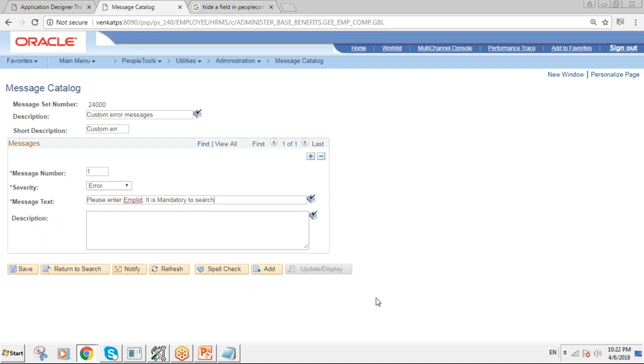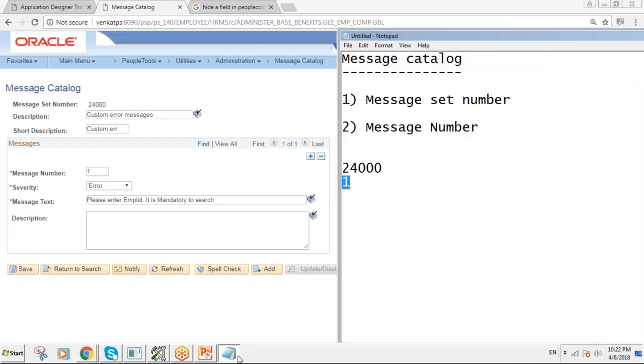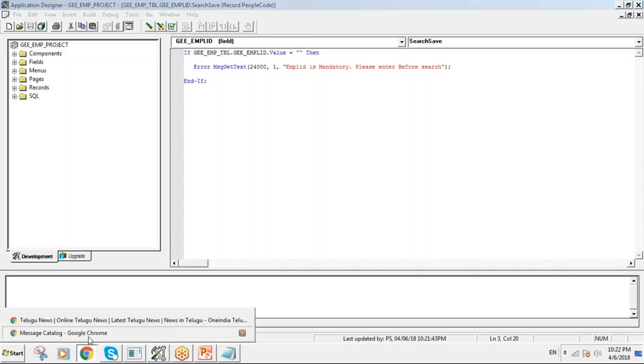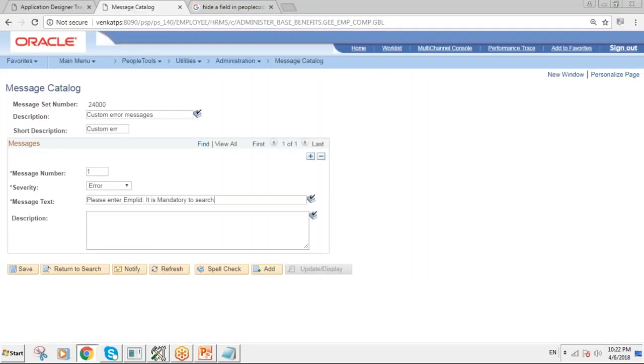Now, okay, Geeta, Subhash and Pranita, everything is clear so far, what we discussed? Okay. Now, so far we used some functions: error, message, get text, win message. Where can we find all these?